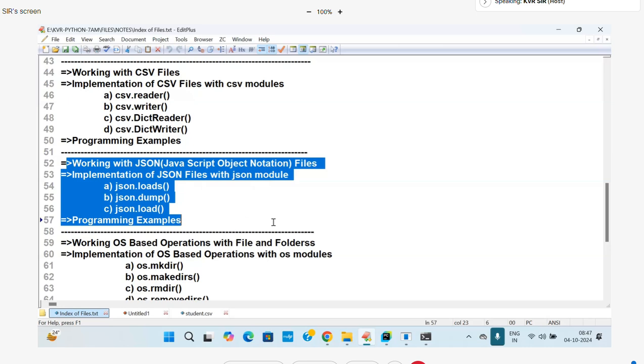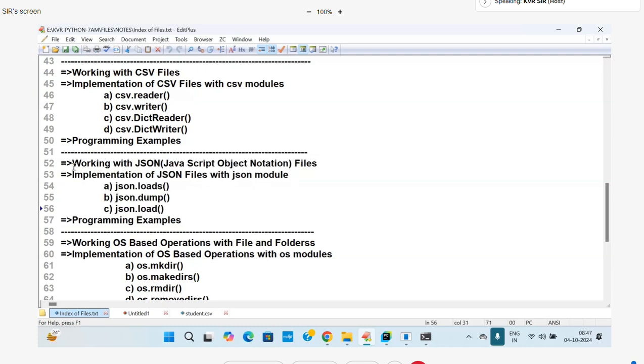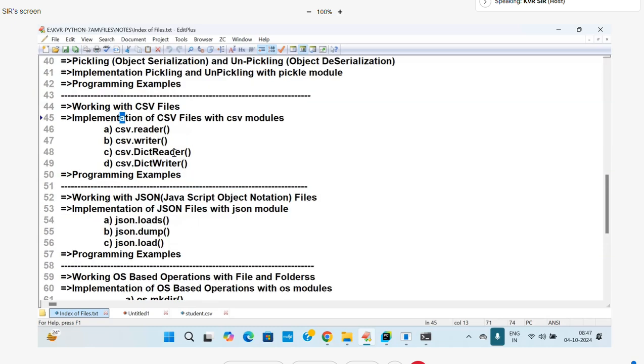Okay students, read well. Tomorrow class, I'll go for the JSON file and dynamic creation of CSV file. I'll explain. Thank you students. Carry on. All the best. Don't miss tomorrow's class. Very important.